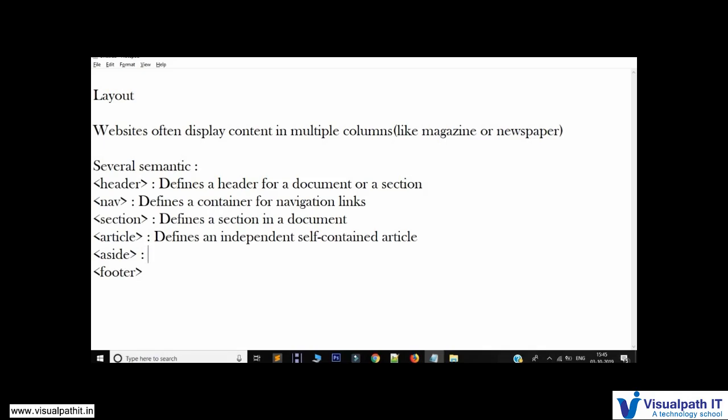Okay, now aside defines content aside from the content. Okay, for this we can even take an example of a sidebar, or even you can take example of ads. If you would have noticed in websites, there will be an ad in the right or left or some other side of the rest of the content. So to make that display, we'll make use of an aside tag.